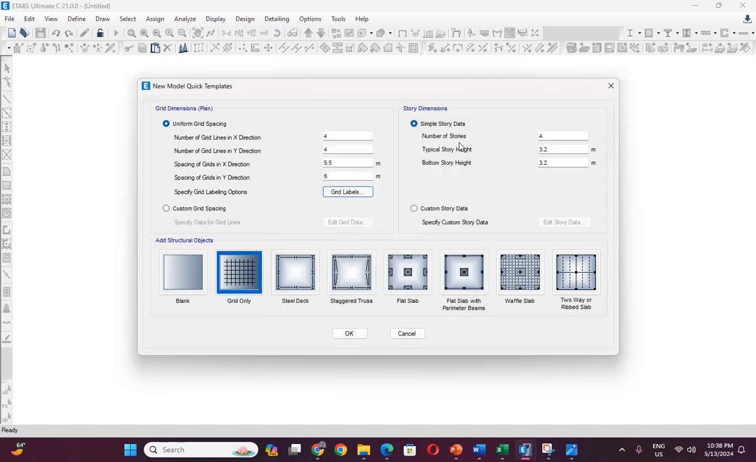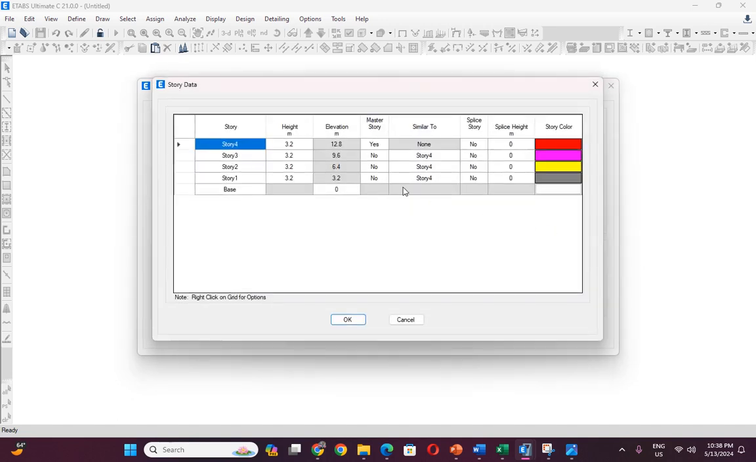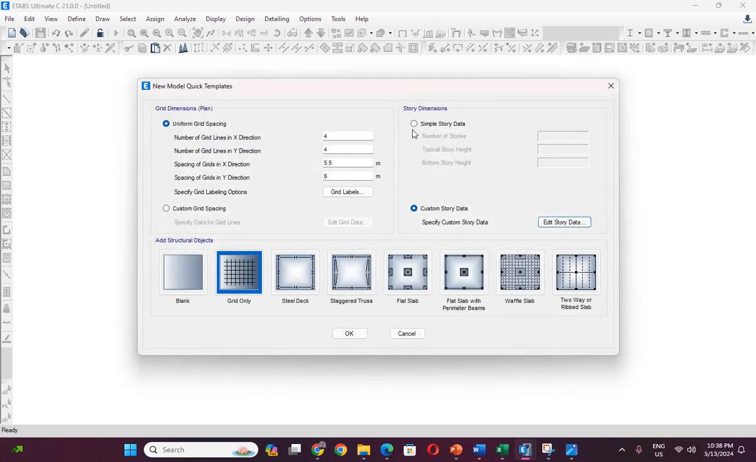You can also change the grids here, and you can also rename the story, for example roof or whatever you want. So that's all.